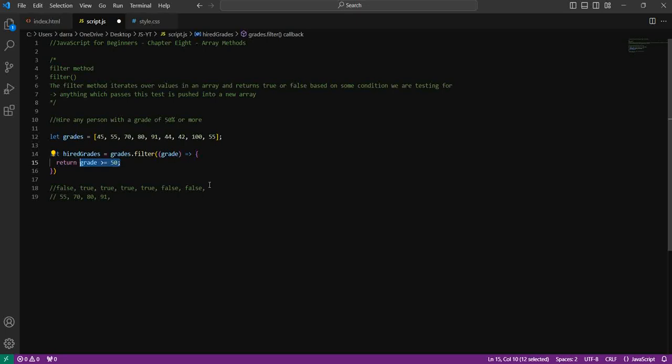100 is greater than or equal to 50. That evaluates to true. So therefore, 100 is pushed in. And lastly, 55, is 55 greater than or equal to 50? Yes, it is. So that returns true, and therefore that element in this array, 55, is pushed into the new array.